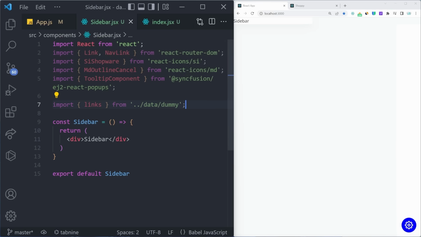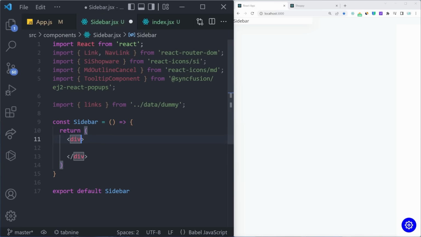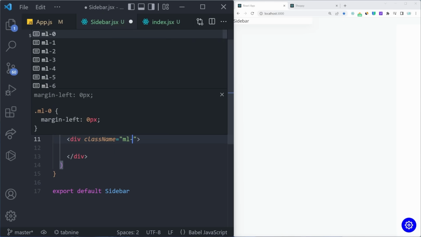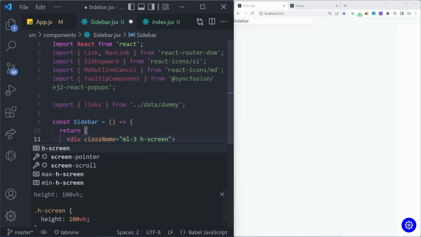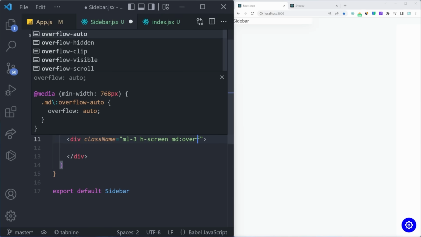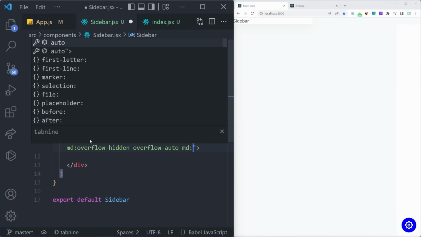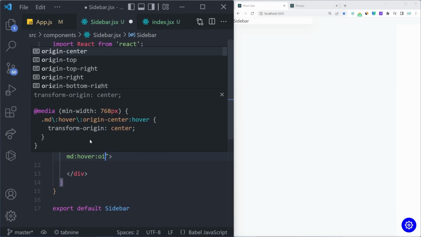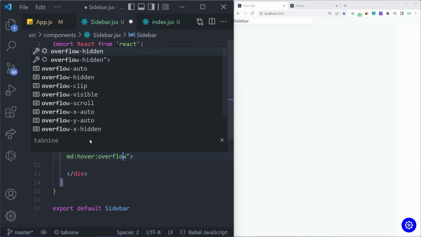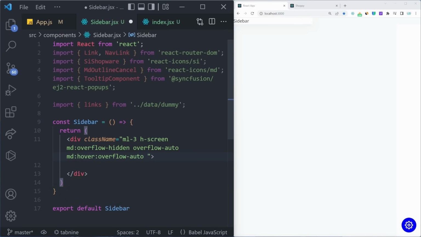Our sidebar is going to be a div, and more specifically, it's going to be a div with quite a few class names. So we can add a className property, and we can say ml-3 for margin left, h-screen which means full height. On medium devices, overflow is going to be hidden. Usually, overflow is going to be set to auto. On medium devices and on hover, overflow is going to be set to auto, like this. And finally, pb-10 as in padding bottom.